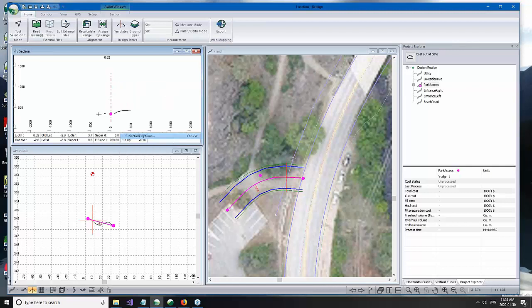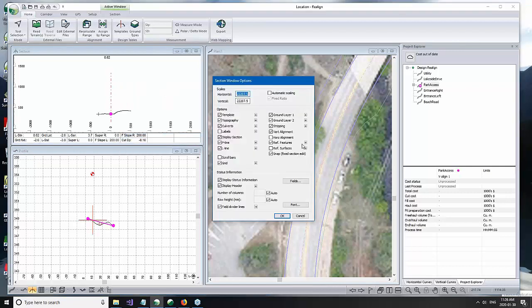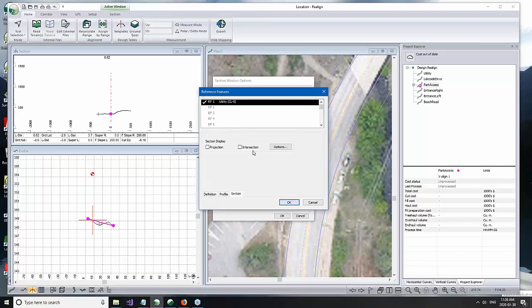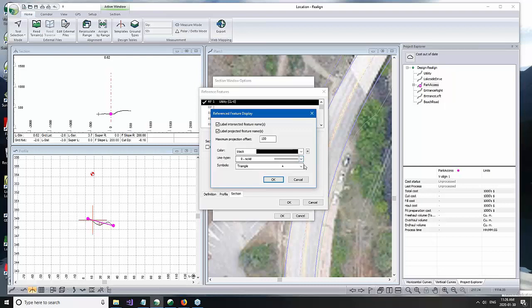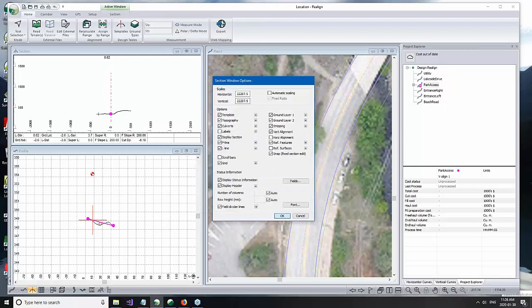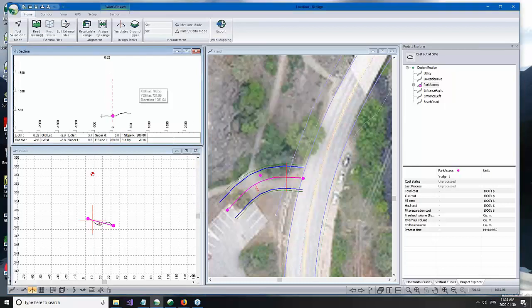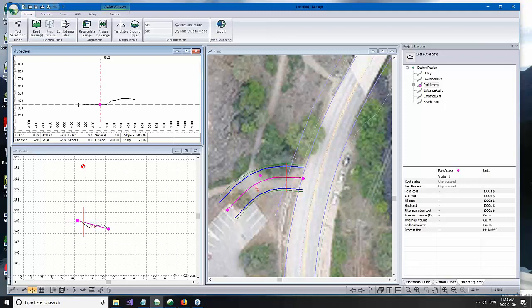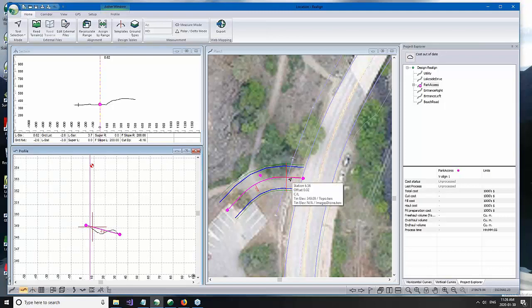Okay, section options, reference features. There it is. I'm going to display the intersection feature, and I'll put a big symbol on it so we can see it. Why am I not seeing it? Maybe I'm not going to see it in section. No. So it's not going to penetrate the section.